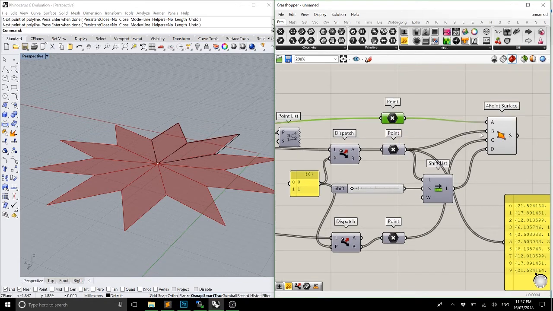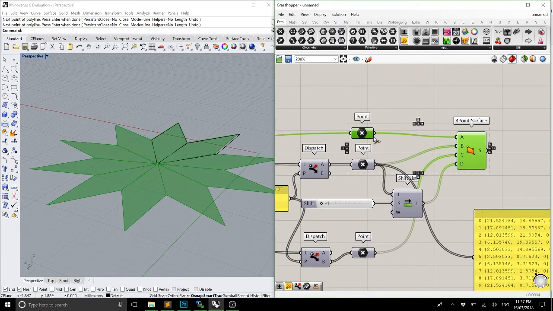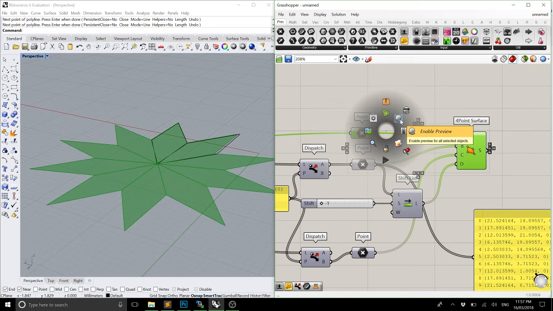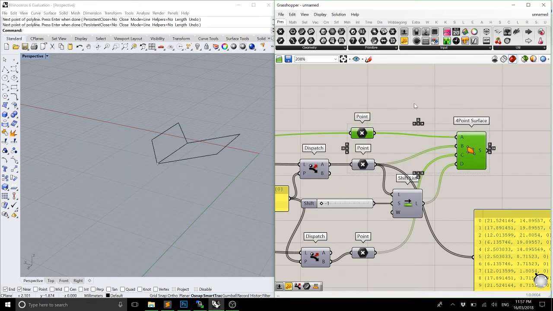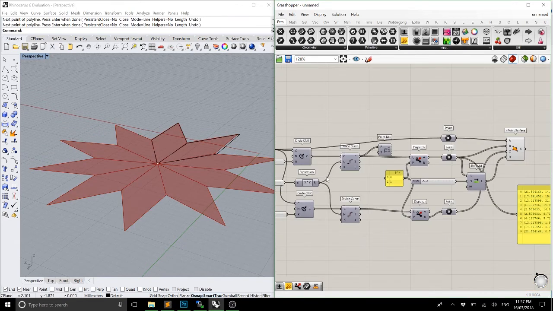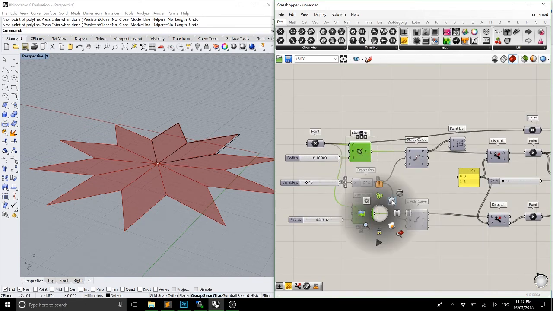So if we select components that we want to preview or hide, we can hit the middle mouse button or the spacebar. So if I select these two and hit spacebar, then if we want to preview or show these elements in Rhino, we can select the guy without a blindfold. And if we want to hide them, we can click the guy with a blindfold. So if I just want to show the 4-point surface and maybe the circles, I can select the circles and show them.